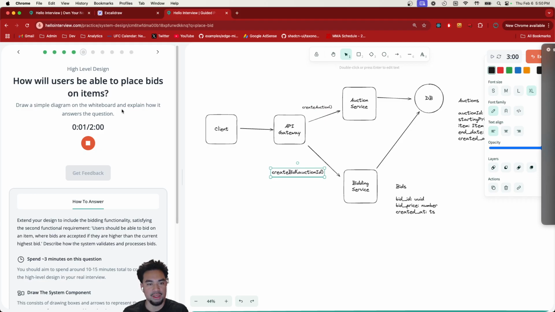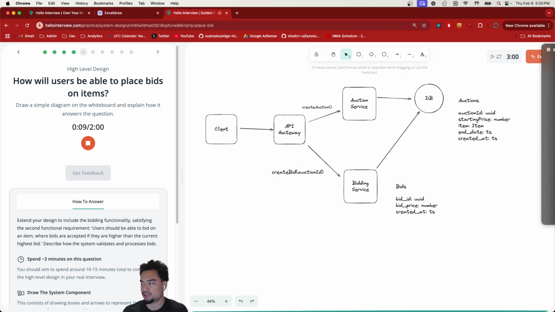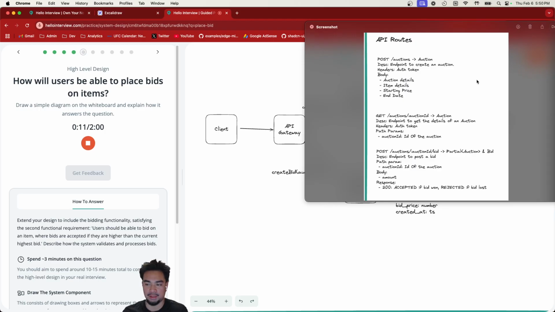So users will be able to place bids on items pretty much through that post endpoint that I mentioned before, to post a bid to a specific auction. They're going to have the auction ID because they'll have clicked on that specific auction on the UI. Then they'll be able to post bids towards that specific auction ID.